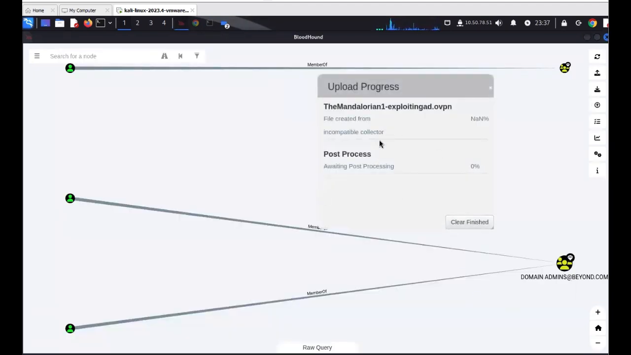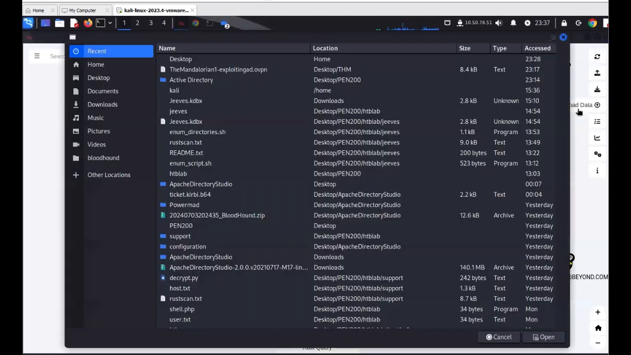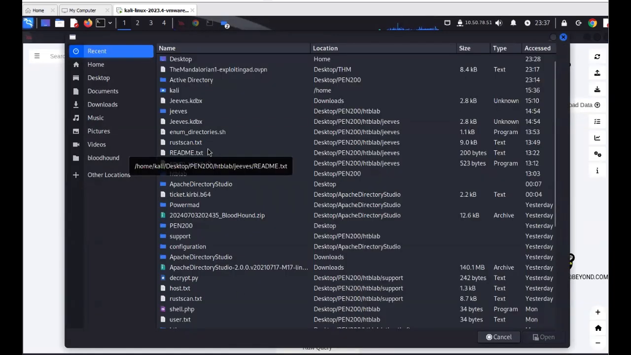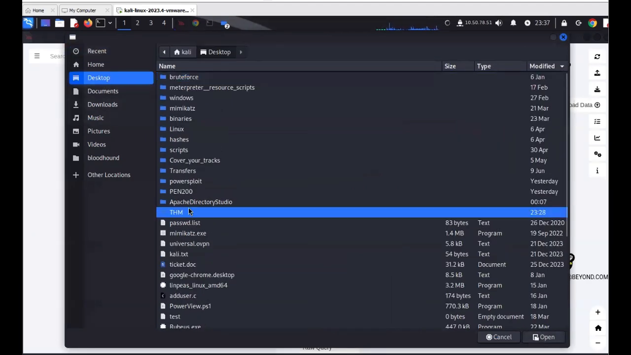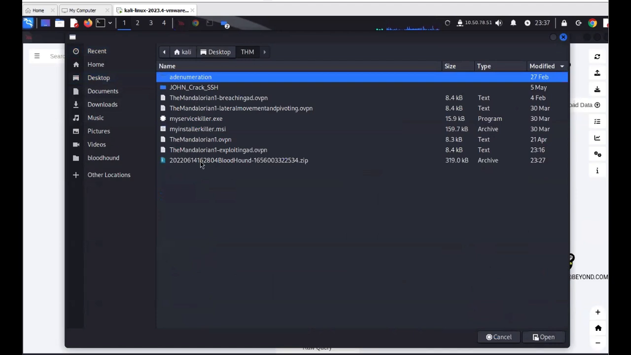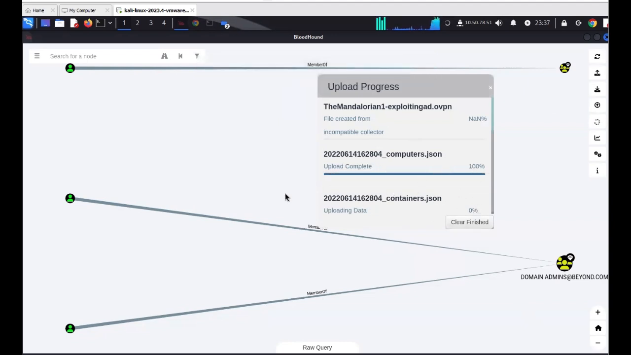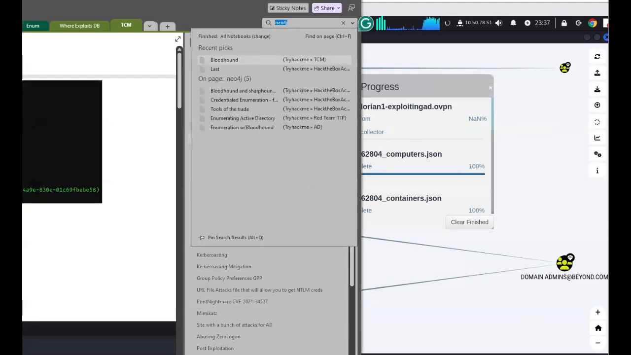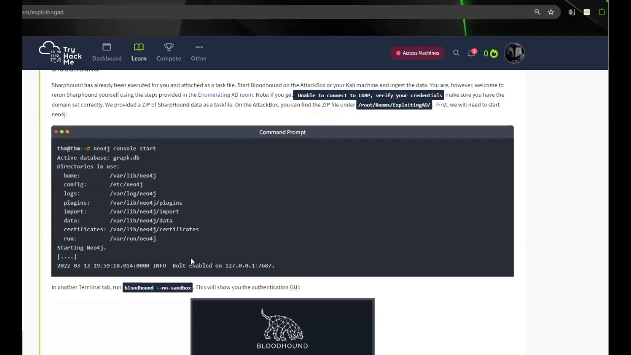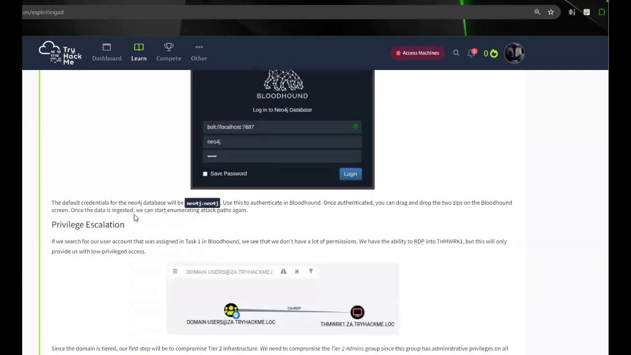Okay, incompatible editor. Snaps, did I upload the wrong thing? I think I did. I think I uploaded my OpenVPN file. That's not what we wanted. It's supposed to be that zip file. Here it is. All right, now it's working. Yep, there it is. All right, cool. Let's go back over here. All right, so we got this working.